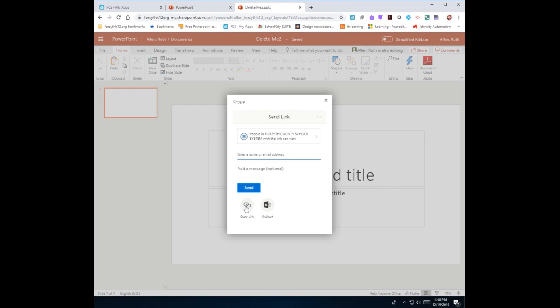I can either copy the link and send it out in an email, or I can put specific people's names and click send. Remember, if you put the names and send, that person or people will get an email saying that you've shared the file. As soon as they open the file, you'll get an email saying that they have accessed the file.